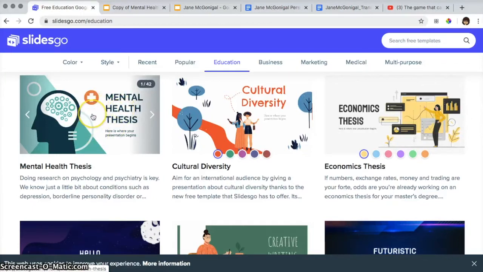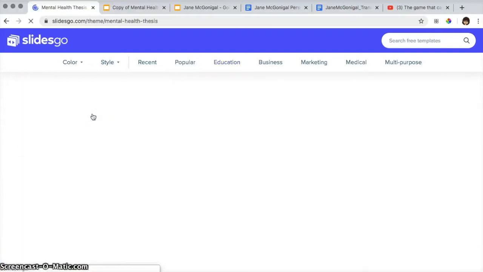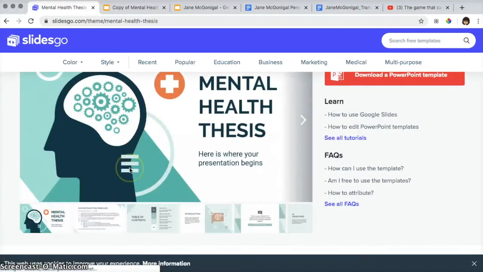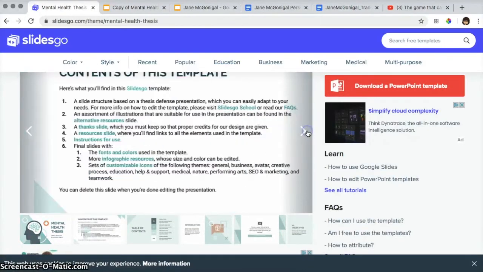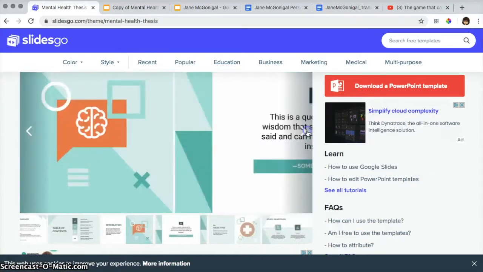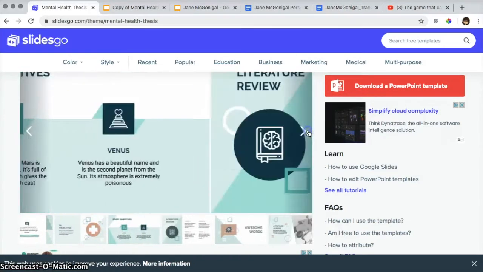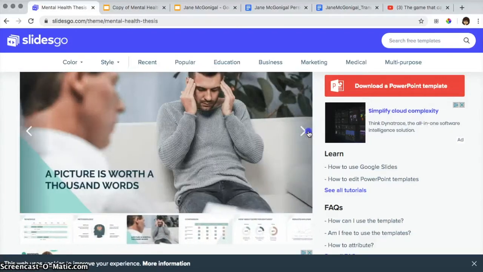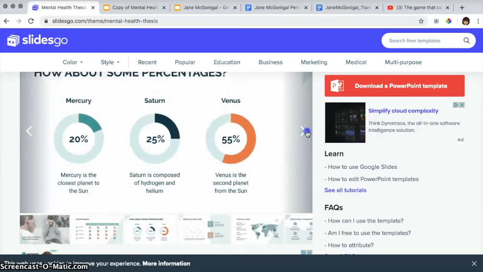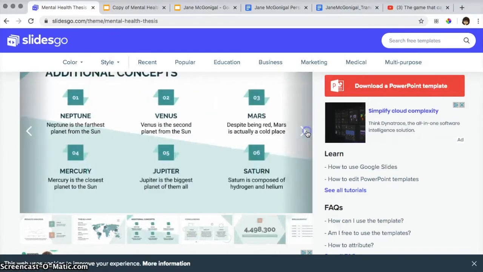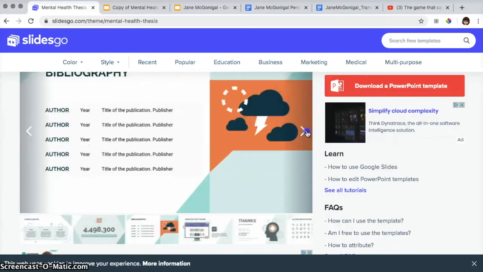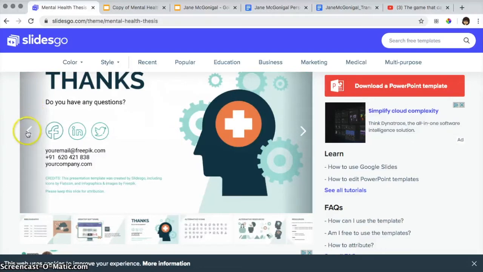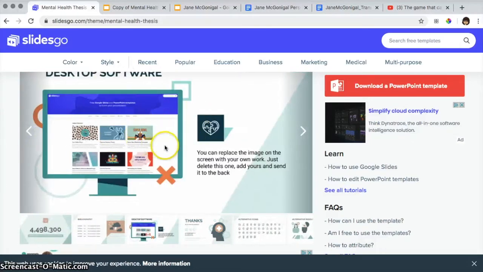In order to use this, I clicked on the link and I paged through the different slides, and the one thing that I was looking for was a slide that had a place to put a video. Slides Go is really good about making a slide format that allows you to drop in a video fairly easily and make it look good. So this type of template was what I was looking for.